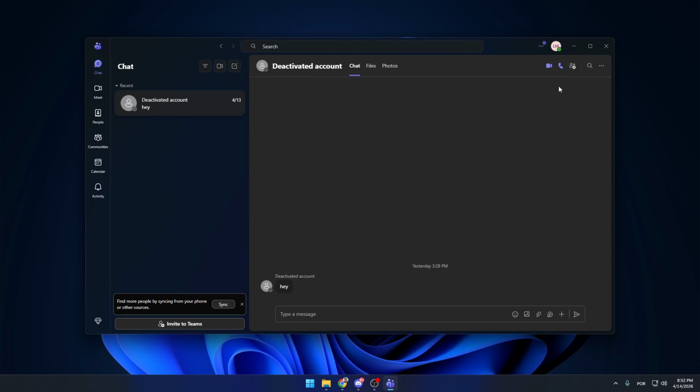During the call, you can mute or unmute your microphone, turn your camera on or off, and share your screen if needed. When you want to end the call, simply click the red button to finish the call. This process works for both individual and group conversations.